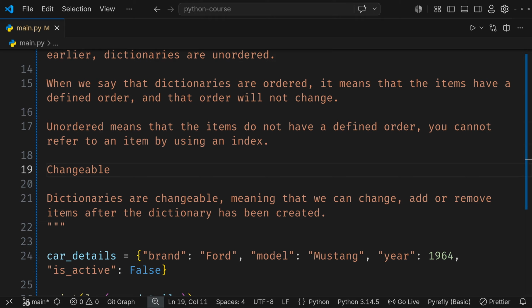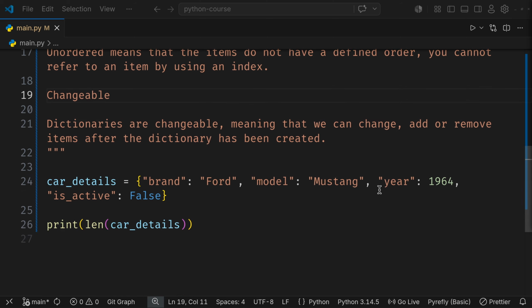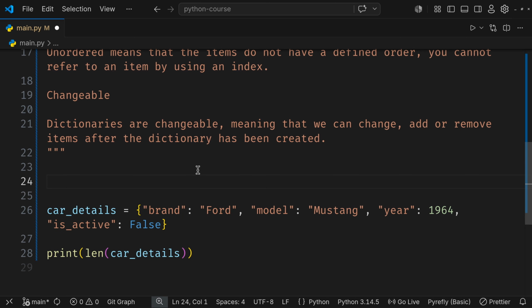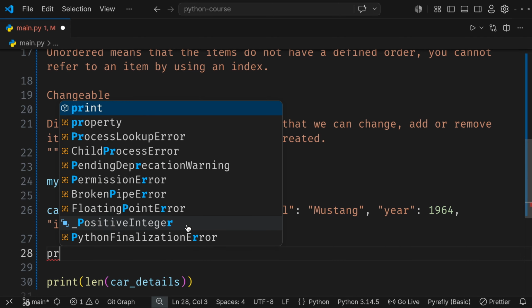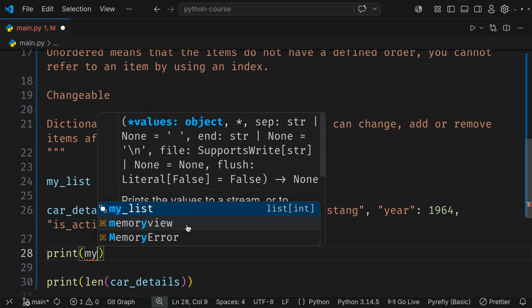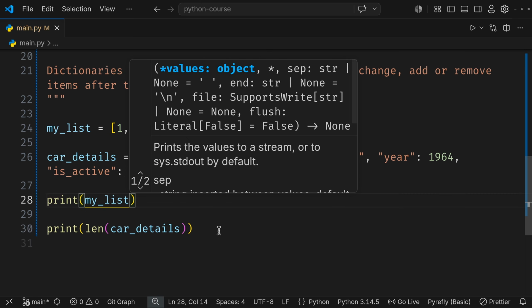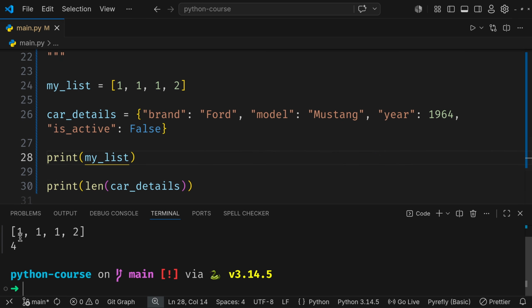Okay, so we have discussed about many of the things here. One of the other things which I want to point out here is that dictionaries will not contain duplicates. So what exactly does that mean? So let me just create another list. So my list equals to, I can do something like 1 comma 1 comma 1 comma 2. Okay, so here I can print my list. Now as you can see, we are getting 1 1 1 2. Okay, so list allows duplicates.